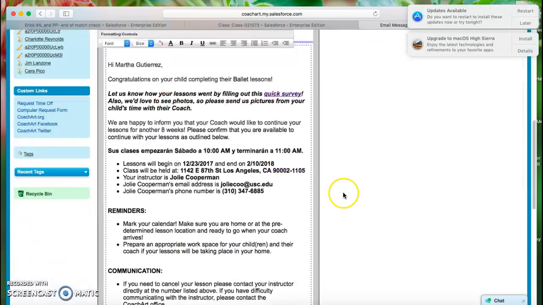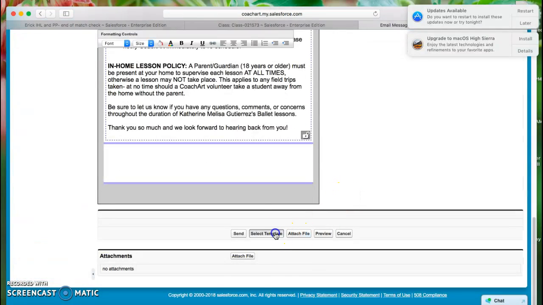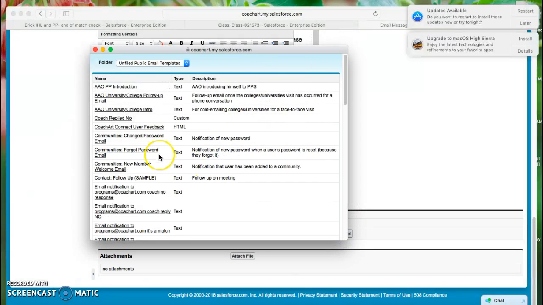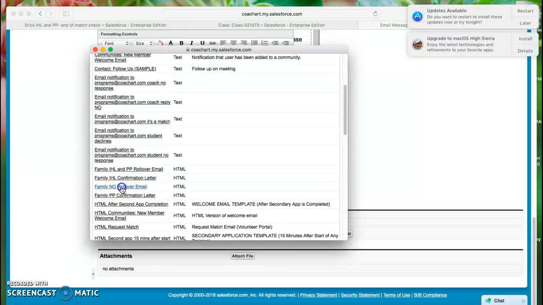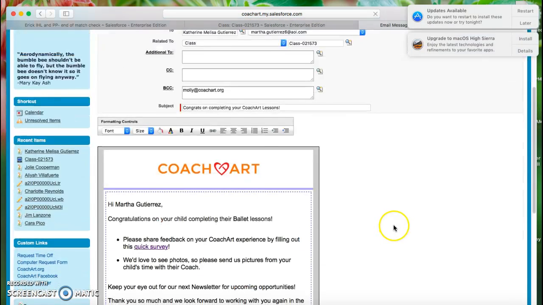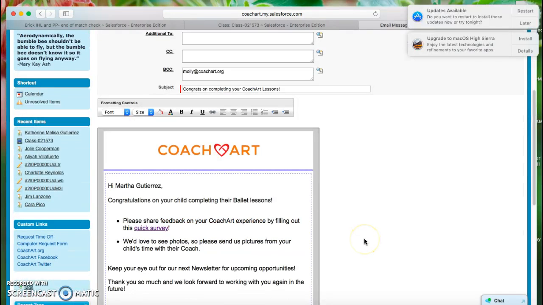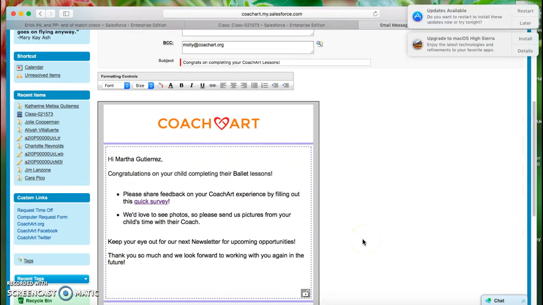If you find out from the volunteer that they're not available to roll over, you would just be selecting a different template. You would select the family no rollover email. And this will still ask them to take the survey. It essentially just won't offer them the rollover, and it'll tell them to keep an eye out for the newsletter for upcoming opportunities.